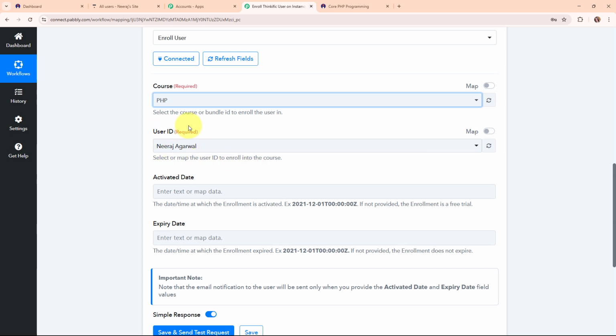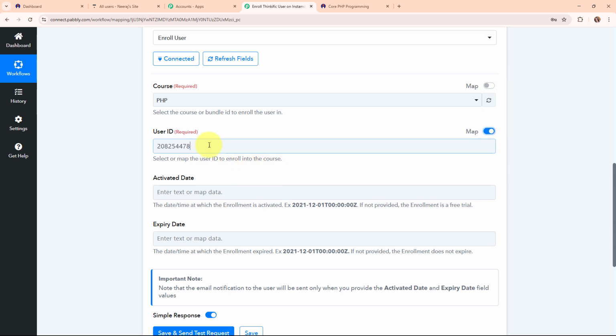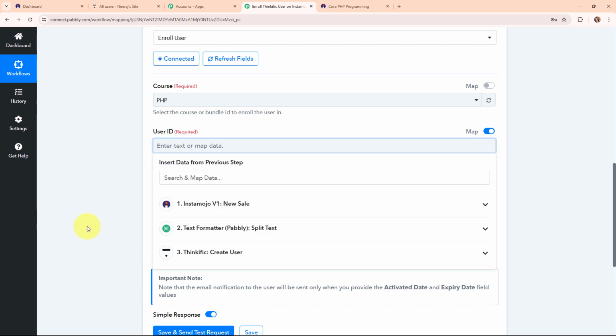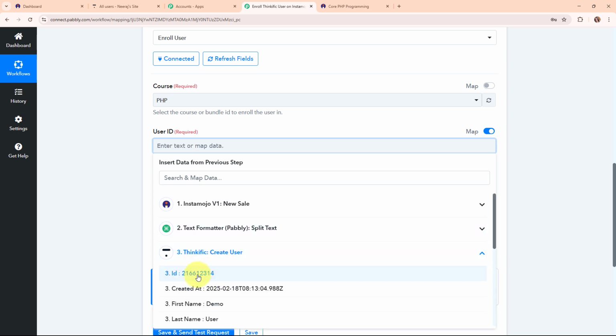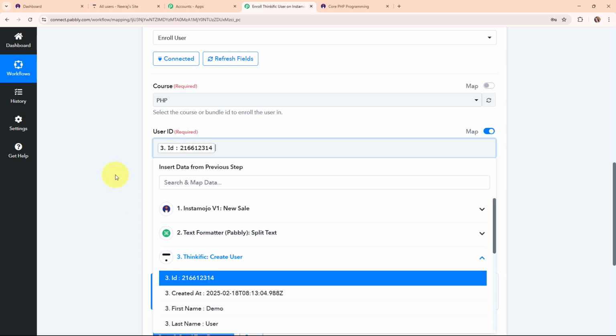So now, instead of selecting the user ID, I'm going to map the user ID. For that, I'm going to turn on this map button, and then I'm going to remove this previously existing user ID, and then I'm going to refresh the fields. And now after refreshing the fields, I'm going to map the user ID from the response that I've received in my previous action step of Thinkific. So here you can see we have received the user ID over here, so I'm going to map it.